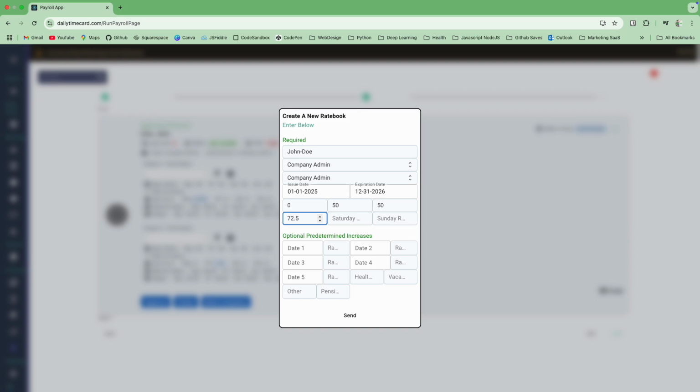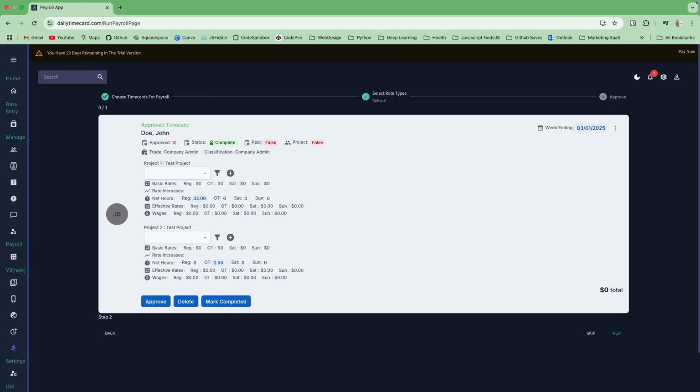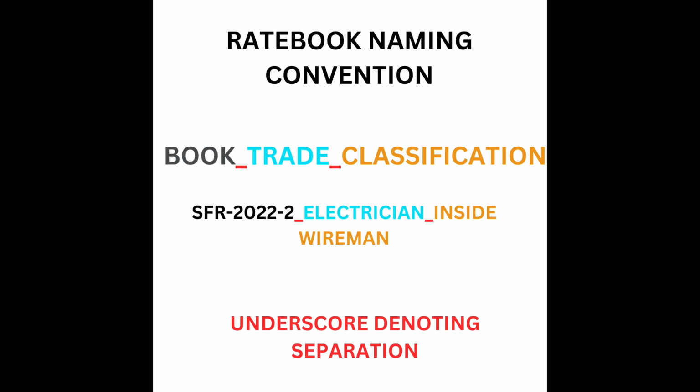There are optional predetermined increases. So if you want to do that, it'll automatically check the date and apply the increases based on the date. But here we won't do that. And here we can see it's created. There's the naming convention, book, trade, and classification.